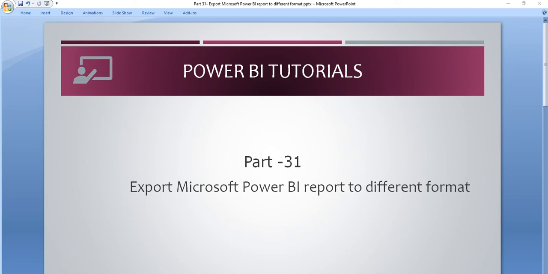In this tutorial, we will see how we export a Microsoft Power BI report into different types of formats, like PPT, PDF, or any other format. So that is what we are going to see in this tutorial.